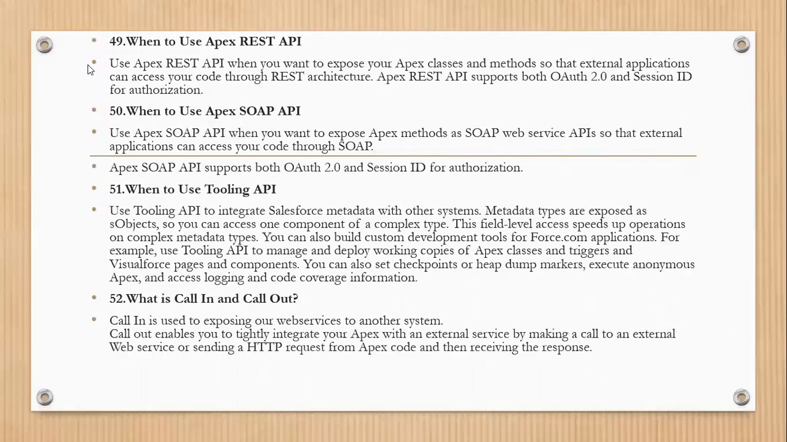Next question. When to use Apex REST API? Use Apex REST API when you want to expose your Apex classes and methods so that external applications can access your code through the REST architecture. Apex REST API supports both OAuth 2.0 and session ID for authorization.